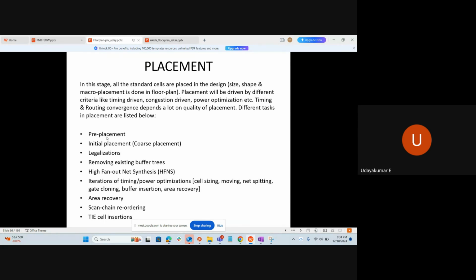Then scan chain reordering. For example, one flop is sitting near this end, and another flop is sitting at that end. So the interconnect length will be more and the detouring will be more. Due to this we also get timing violations. To avoid this, we do scan chain reordering, so it connects the net from one flop to a nearby flop. So these are the stages we follow in placement.